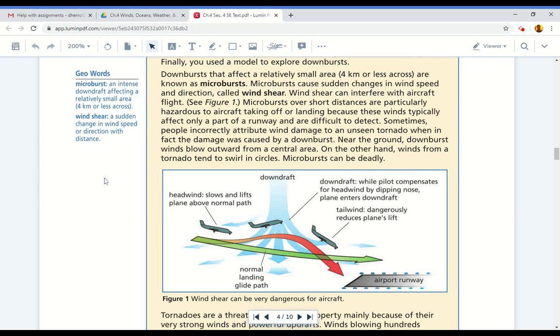Downbursts that affect a relatively small area are known as microbursts. Microbursts cause sudden changes in wind speed and direction, called wind shear. Wind shear can interfere with aircraft flight. Microbursts over short distances are particularly hazardous to aircraft taking off or landing because these winds typically affect only a part of a runway and are difficult to detect.